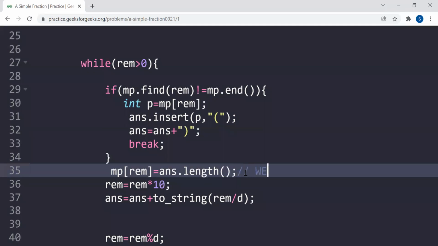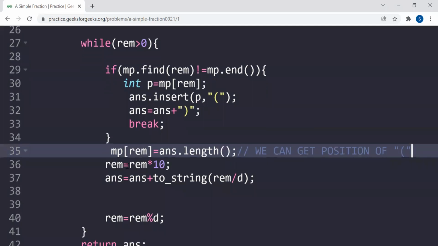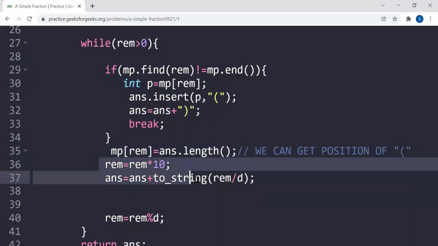By storing this, we can get the position of our opening bracket, right? That's why here we are adding MP of REM is equal to answer dot length, right? And again REM, here we are just simply adding the remainder by D.